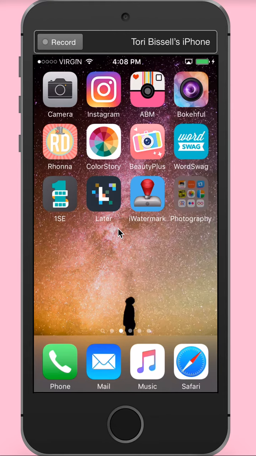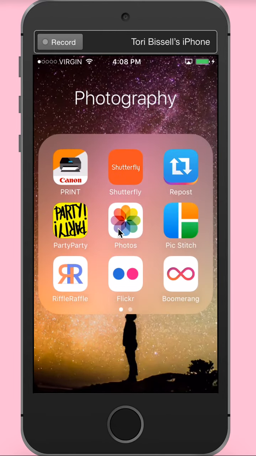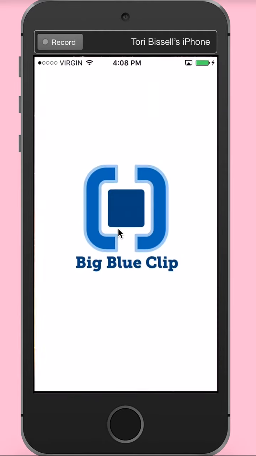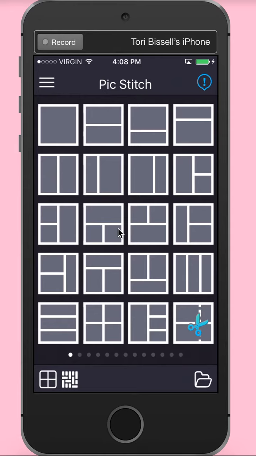So today I wanted to show you how to use the PicStitch app, which I use a lot for my scrapbook layouts. Specifically, I've had a couple of people ask me how to create 4x6 photos with a bunch of little photos on them, because I've done a couple layouts like that. So I'm going to show you how to do that today.